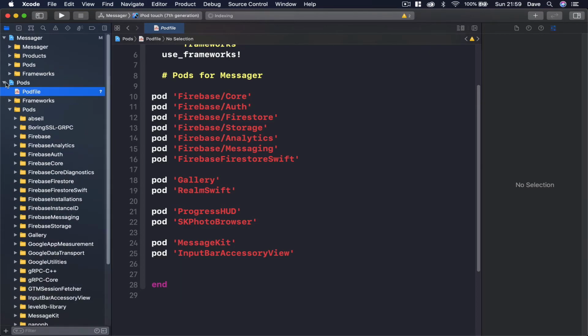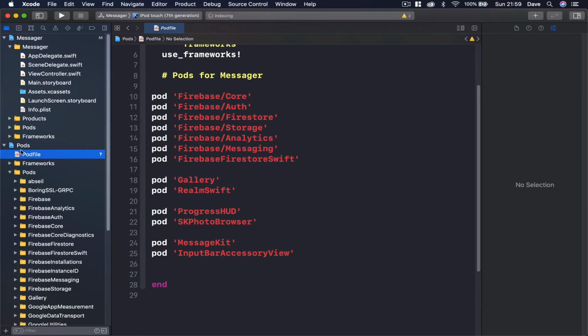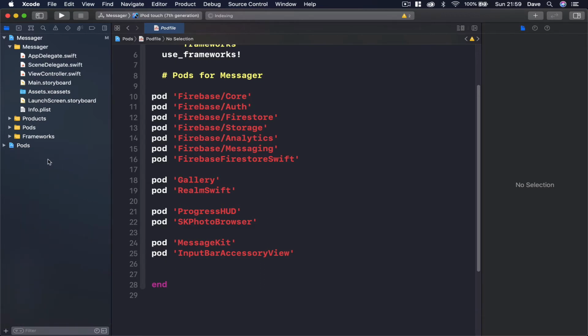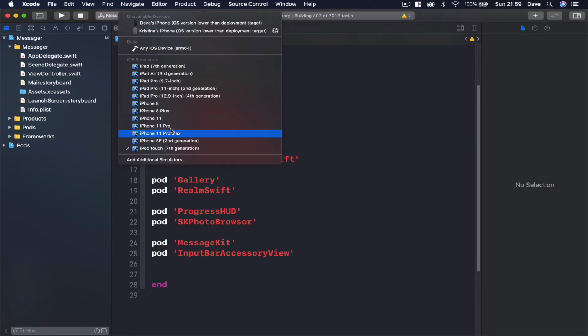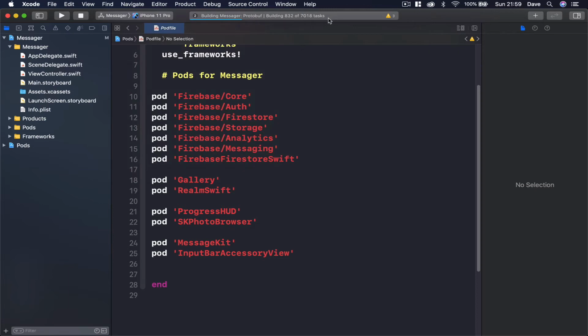So as long as you have this and there are no errors, just say Command B, or you can say Command Shift K, which clean builds the project. And once everything is indexed, we are going to just run our project one more time on our iPhone 11 Pro simulator. And if everything runs properly, it means we have downloaded and installed all these third-party libraries properly.